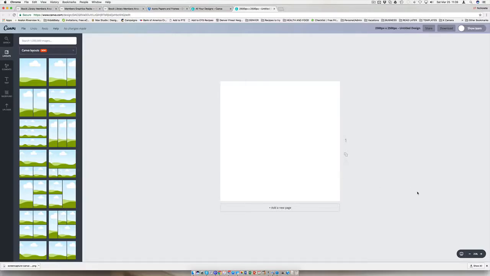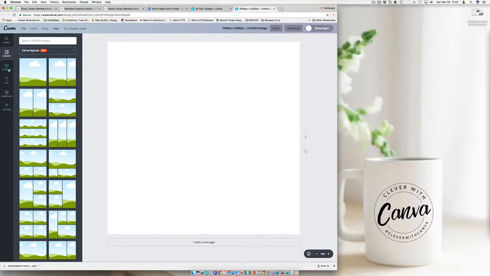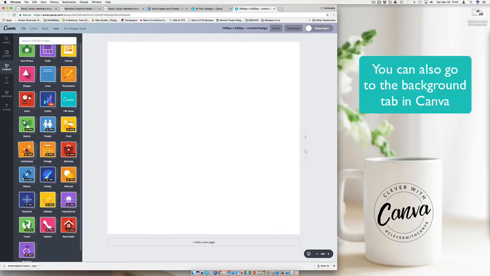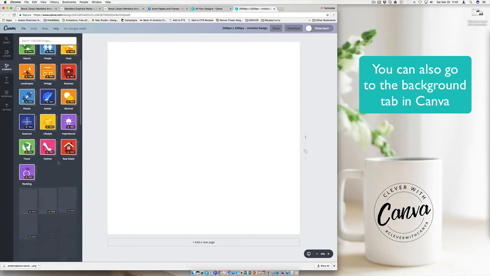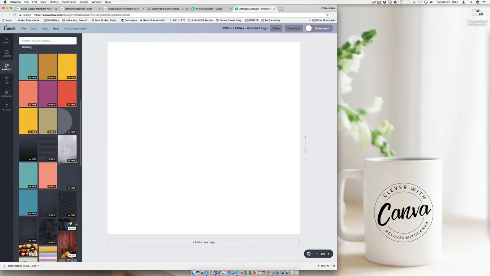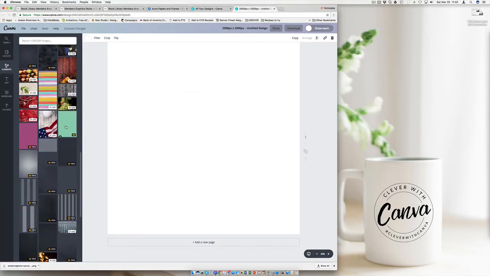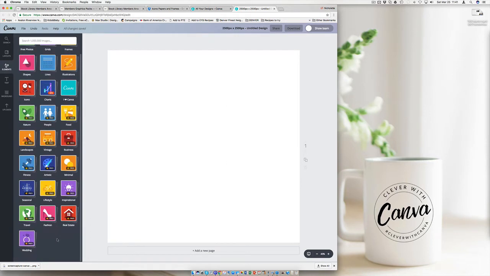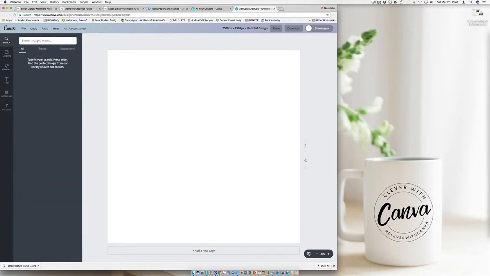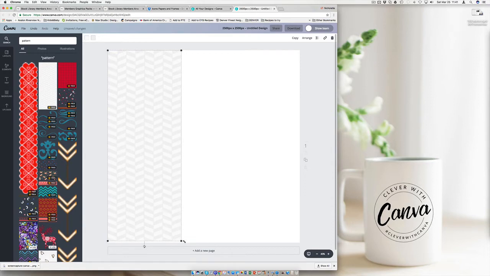Then the first and easiest way to create your own pattern is to go to Elements and scroll down right to the end, and you'll see that there are a few pattern options. You would go through these patterns and see if there's something that would work for your brand. Another thing you can do, if you're not seeing the patterns at the end, is just type in the word pattern in the search box, and then you'll see a few options come up.